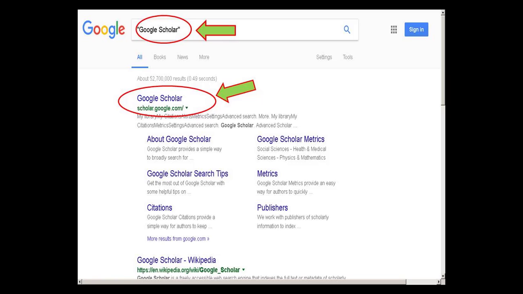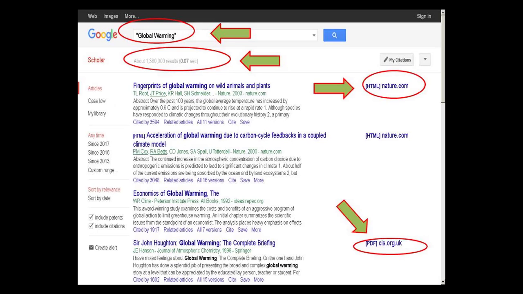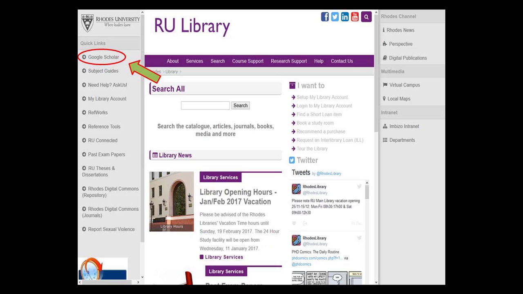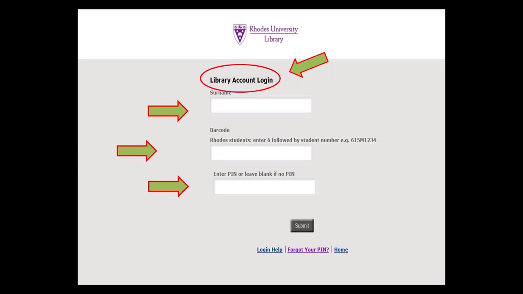When you are off-campus, if you simply access Google Scholar using an internet browser and search for articles on global warming, you will obtain a large number of results and only be able to access those that are available to the general public. However, if you access Google Scholar via your institutional library's website, you will be asked to authenticate yourself as an institutional user by logging in with your library account details.